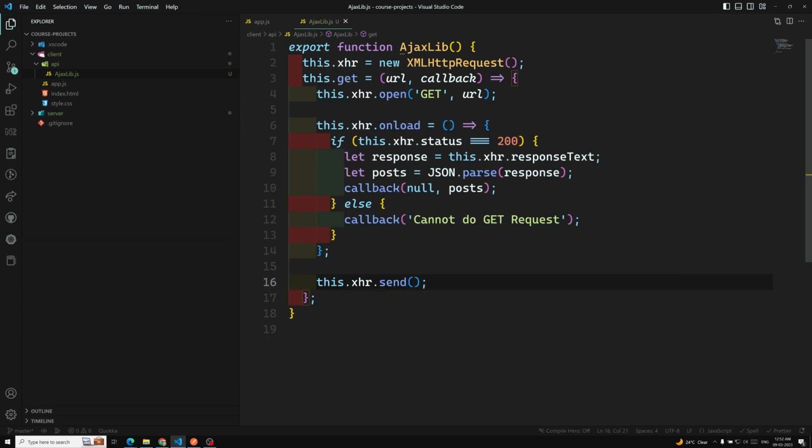So this is the code I have written. Now what I am doing is creating a new function, and this is a constructor function, and this.xhr is equal to new XMLHttpRequest, and this.get is equal to the method I'm using, with URL and callback, and here we are creating all these things.